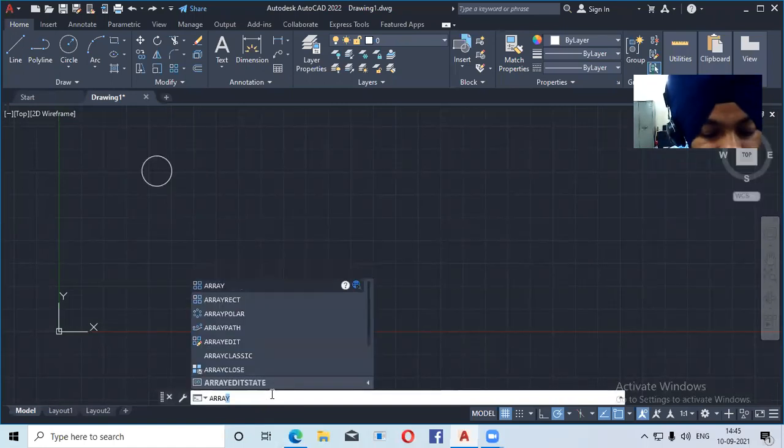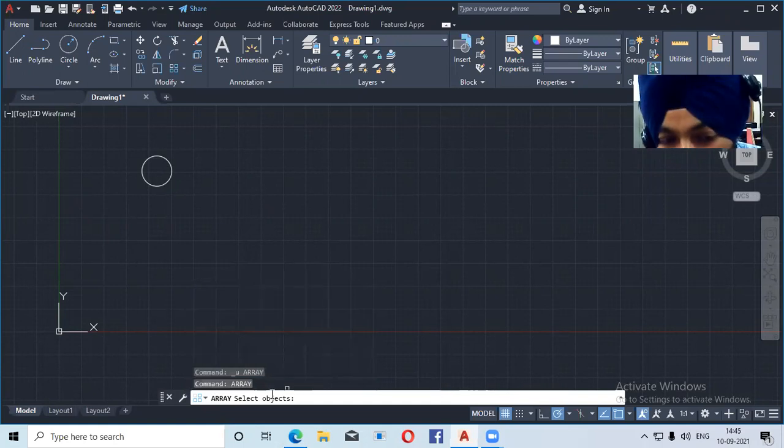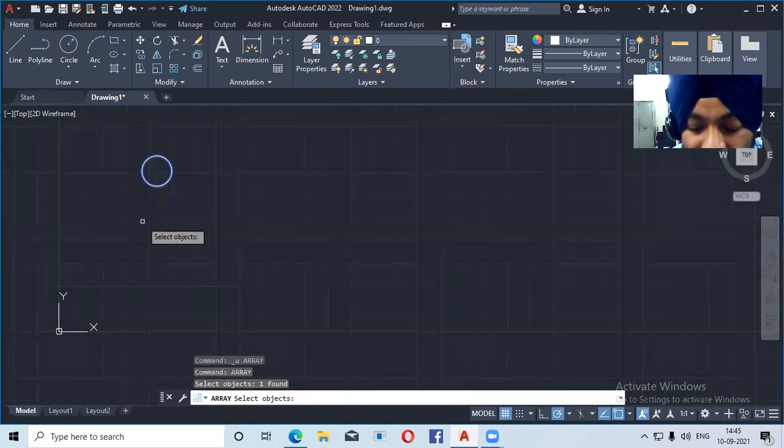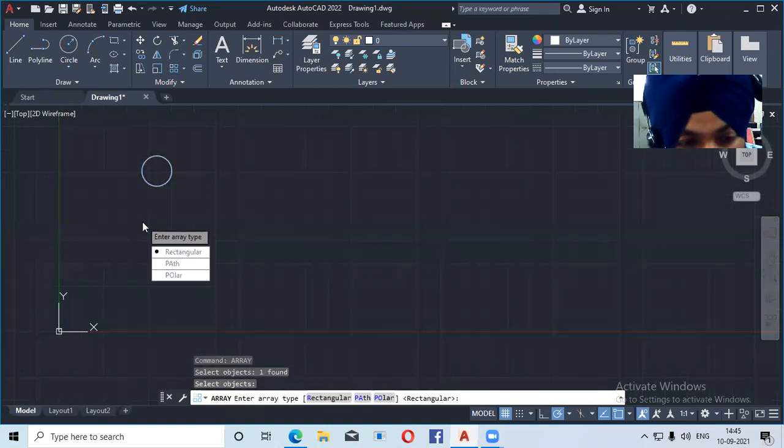Array. Again, I am writing array. Then it is asking to select that object. I will select this object, right? Then enter. Then again, it is asking whether you want to use rectangular or polar array. Let me select polar. Enter.